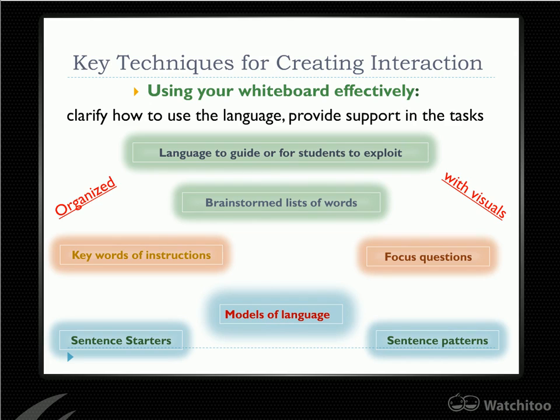If we use the brainstorm list of words, if you go down to the very bottom, you see models of language, sentence starters, sentence patterns. Again, all three of these are very helpful for those low-level students especially. Students can take notes, they can interact from it, they can use it as a later source. A lot of really useful ways to use a whiteboard. Please, please, please think about the whiteboard, your course book, and your teacher talk to really provide more opportunities for the students. I use it for giving instructions. I break down instructions using the target language. I use it for focus questions, a number of other things.